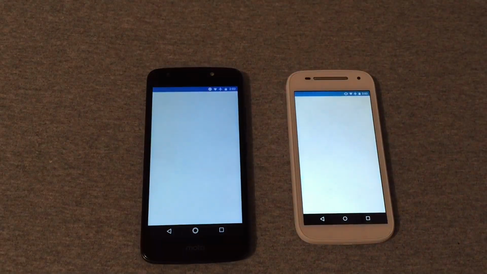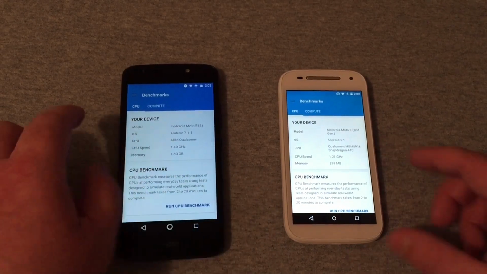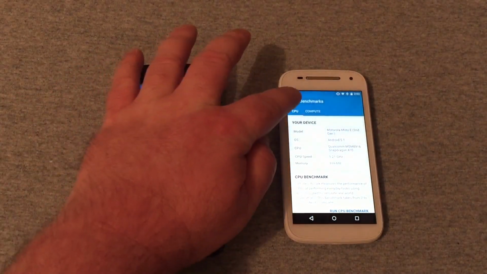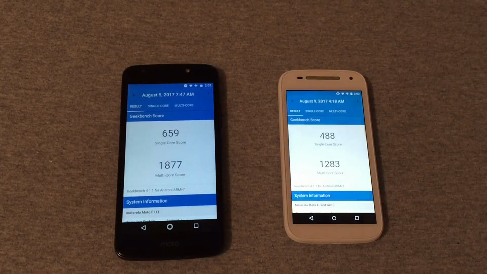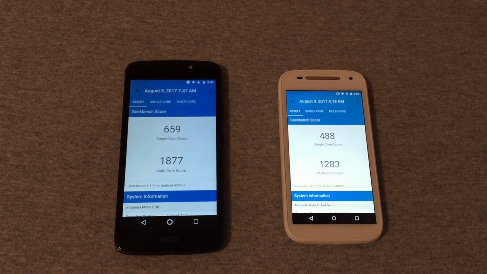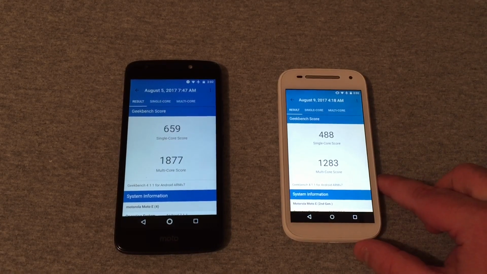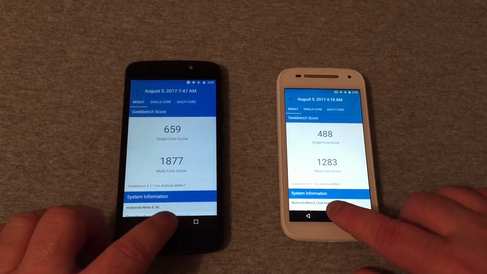Geekbench 4 we'll do first. And let's get these a little bit better lined up. Go ahead and go into history here on both devices. And you will see here on the Moto E4, we got a 659 single core score and a 1877 multi-core score, and a 488 single core score and 1283 multi-core here on the E2. So let's go ahead and go back home here.